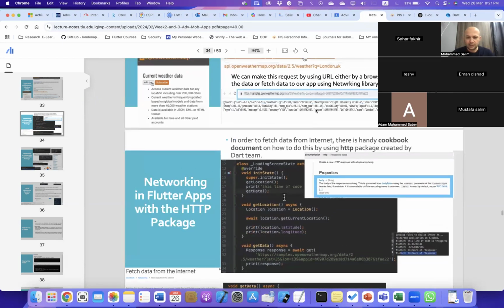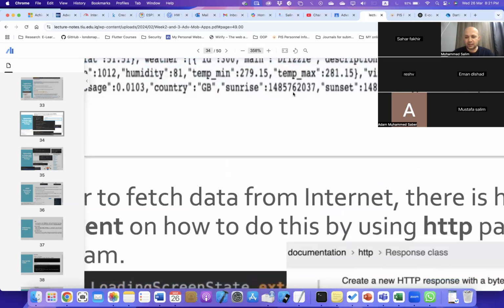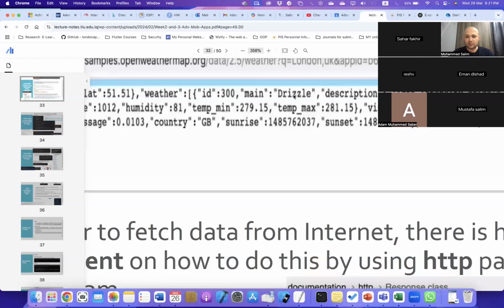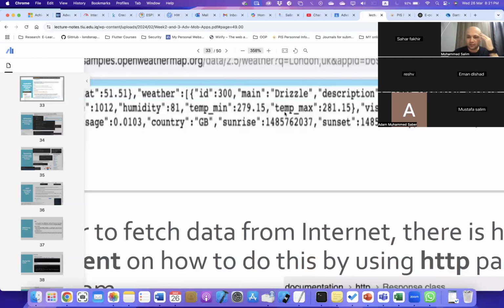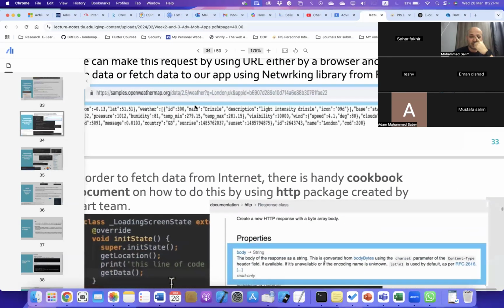If we maximize the size, let me show you. It's all, as you can see, key and value. So whenever you want to get any value, you have to call the key inside your code. For example, if you call country, it will give you GB. If you call main, it will give you this one. If you call ID, it will give you 300. It's very similar to the Dart map that we are studying, but this is what we call JSON. Because you always have an opening brace and a closing brace at the end, then always key and value. So this is a JSON code.